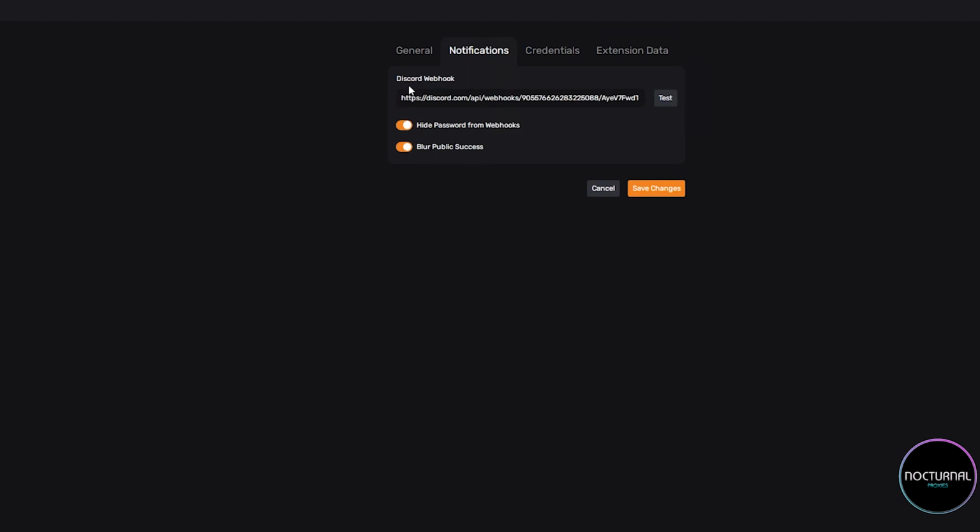Next is Discord Webhook. This will also be blank by default. So what you must do is navigate over to Discord, create a webhook in a channel, copy that webhook URL, and paste it in here. Now, as for public webhook, these are shown in the DAKOZA Discord. So you may want to hide your password from webhooks, and you may want to blur public success if you'd like to be a little more private. Once again, click Save Changes.